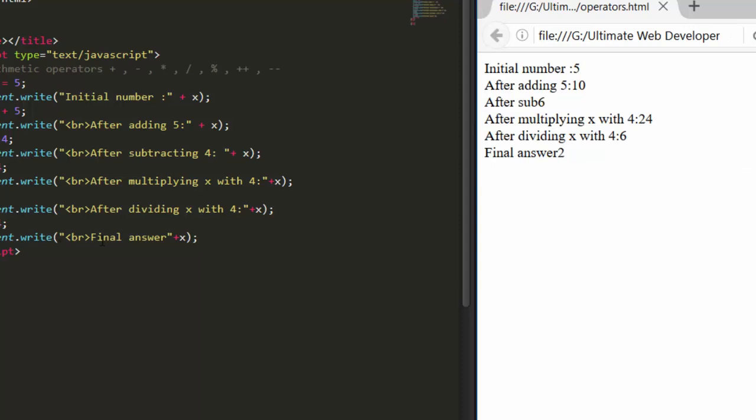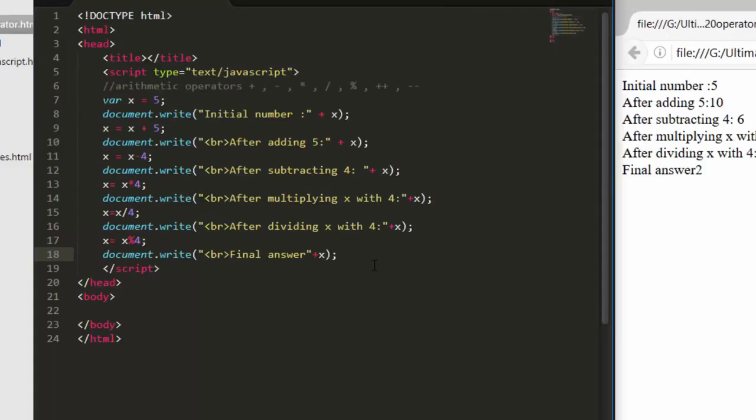Hit refresh. We had not saved it, so let's save it. Come here, hit refresh. Initial number 5, after adding 5, 10. After subtracting 4, 6. After multiplying with 4, 24. After dividing x with 4, we get 6. And our final answer, which is 6 mod 4, the remainder is 2. So we get the answer 2. Well, I have saved it as arithmetic operator.html.